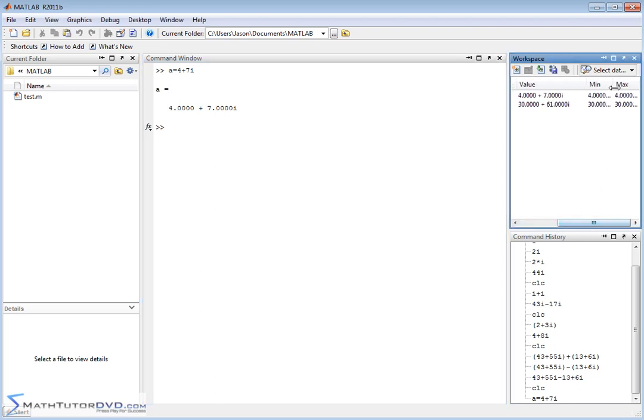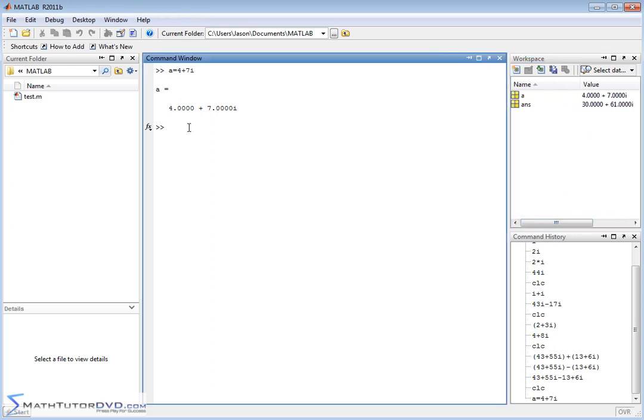If you go over here, to the min and max, you can't really see the whole thing. The minimum is 4 plus 7i and the maximum is 4 plus 7i. That's because we only have one value here. If we had an array or a giant list of complex numbers, then the min and max would be telling you the smallest and the largest value. All right? So we can define b to be, let's say, 2 minus 3i. All right? So b is echoed to be 2 minus 3i, and there we go in the workspace.